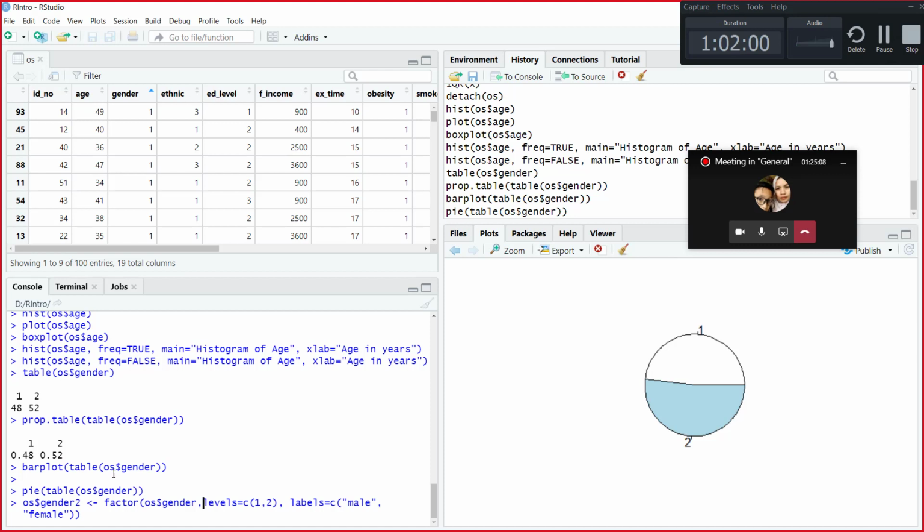Remember the x and the x1. So now we create a new variable. What is the new variable? OS gender 2. OS, why? Because we are asking it to go into the table, the data set OS. We create a new variable, gender 2. So where do you get this OS gender 2? It is recoded from OS gender.